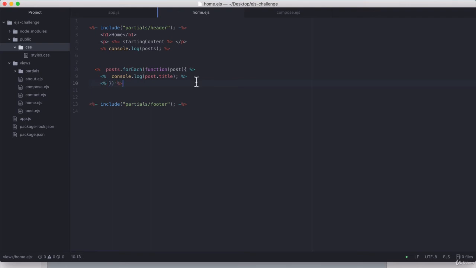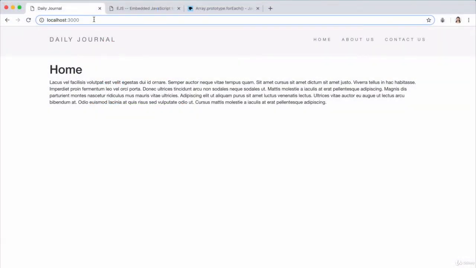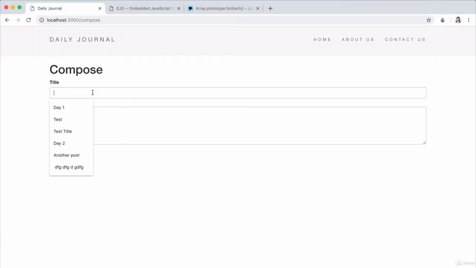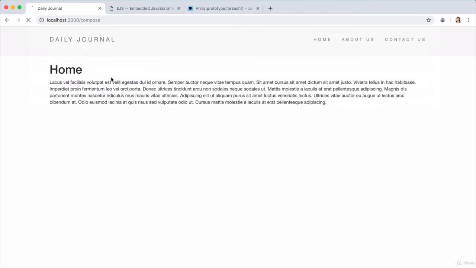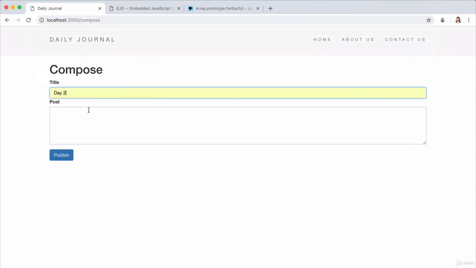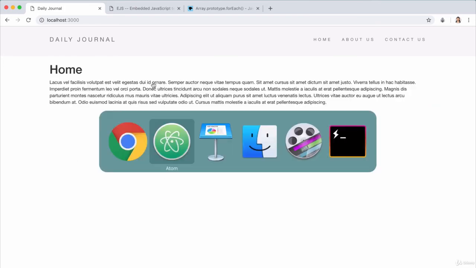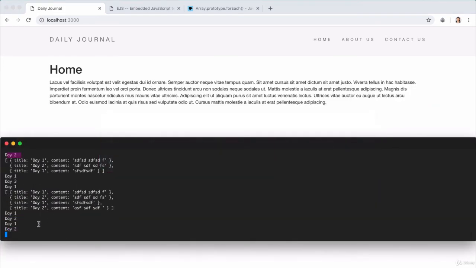All right, let's hit save and let's just check to make sure that everything is still working exactly the same way that it was before. So let's put in one post and then the second post and hit publish. And now let's check our console and you can see we've got both of our titles being printed exactly the same as before, but this time we're using the forEach method instead.